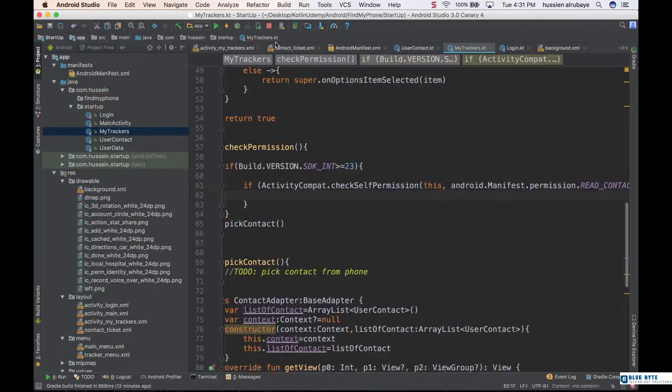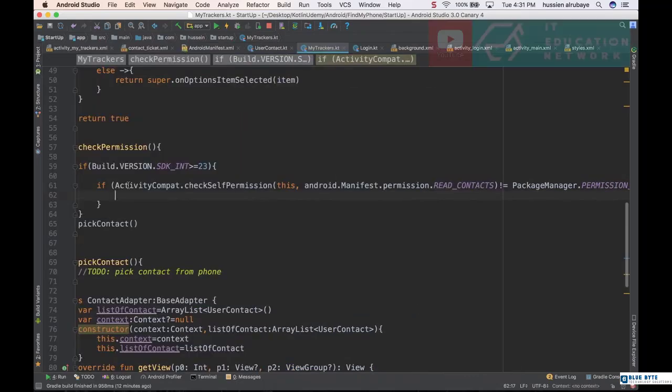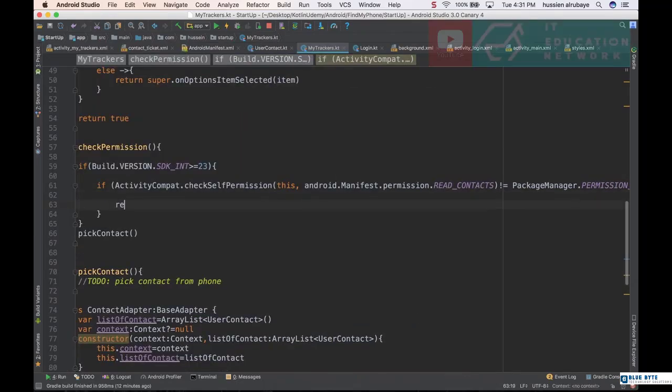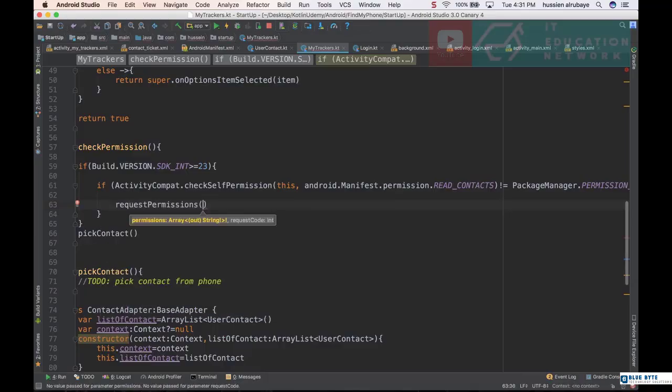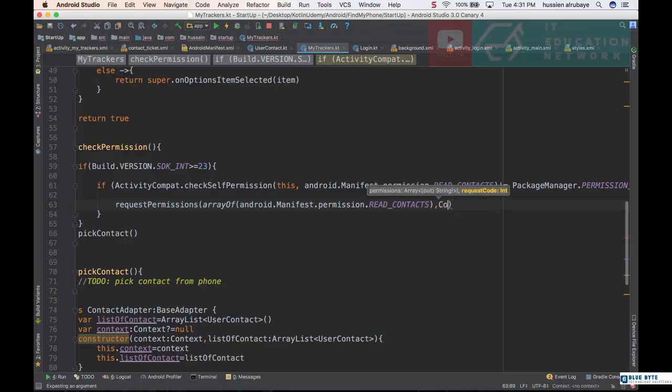So what I want you to do if it's not granted, okay, I want you to request permission. Say, hey, requestPermissions. The requestPermissions takes two parameters. The first one is an array of the permissions. I have only this permission I want to send. Okay, I need this permission. If you have more than one, just pass them. I have one only. And the second one, the code. So I would say contact code.